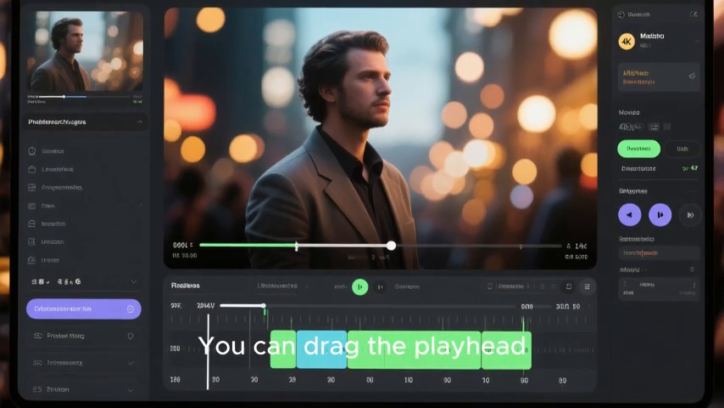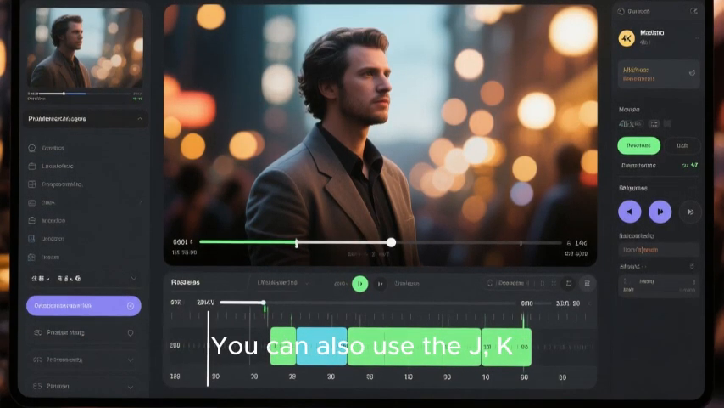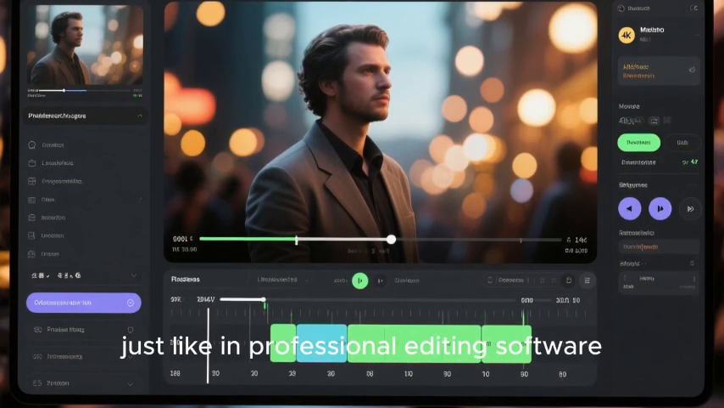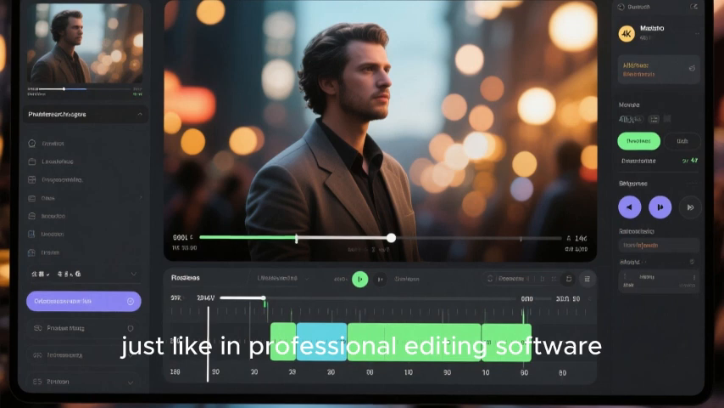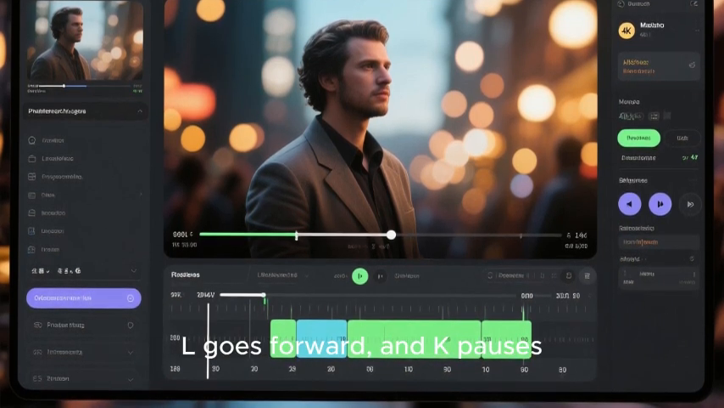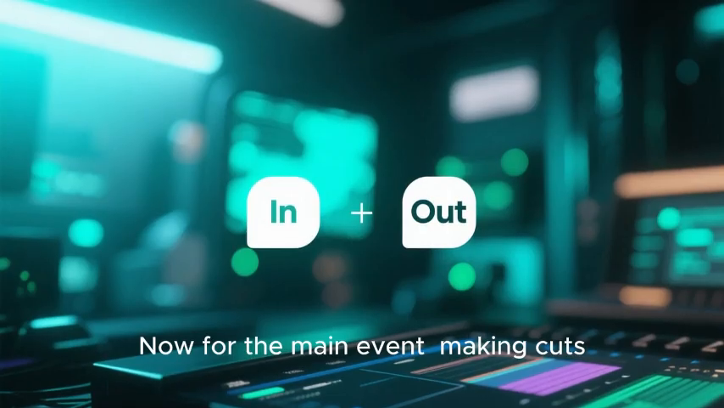You can drag the playhead, this little marker here, to scrub through your video. You can also use the J, K, and L keys for playback control, just like in professional editing software. J goes backward, L goes forward, and K pauses. This makes navigating your footage a breeze. Now for the main event, making cuts.